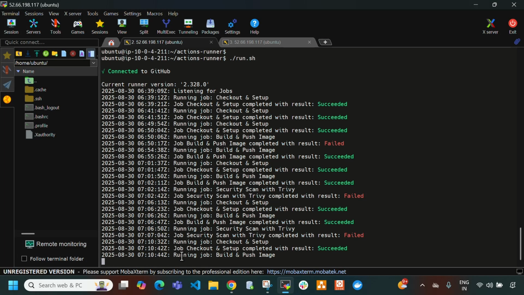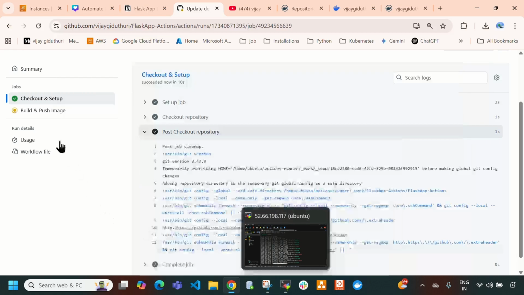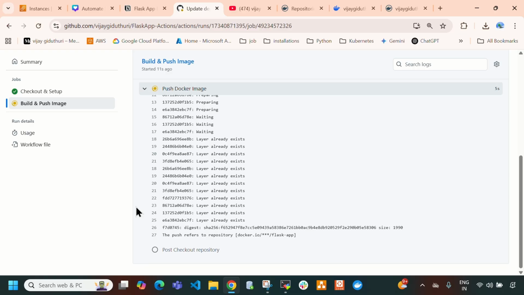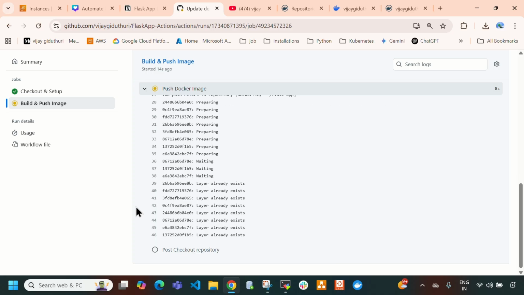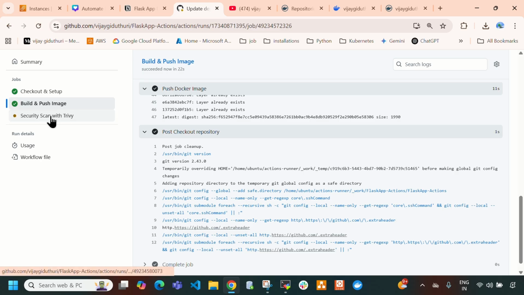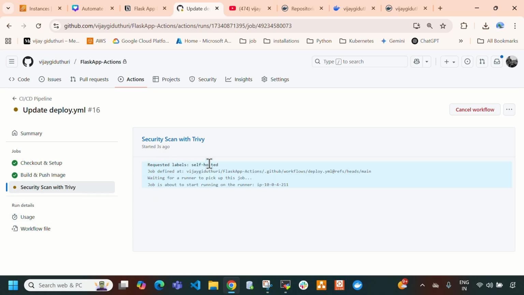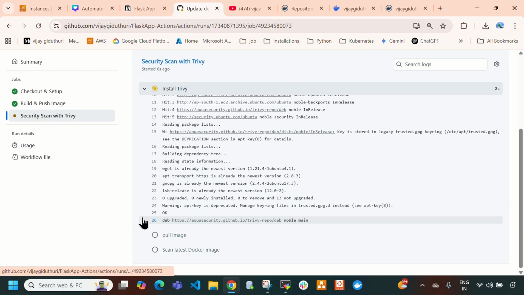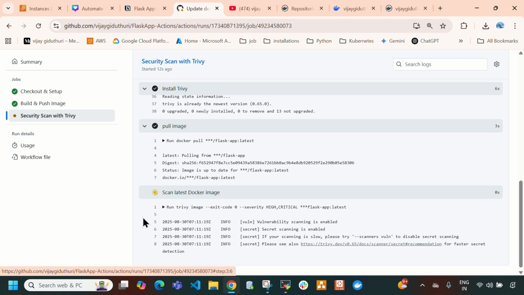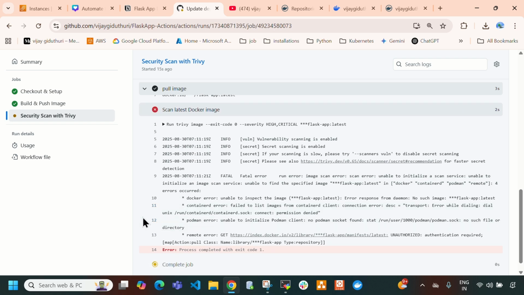So every job will run in this self-hosted runner. Here you can see it is currently going through build and push image. It is trying to push our Docker image to Docker Hub, and then the security scan with Trivy. And it failed.